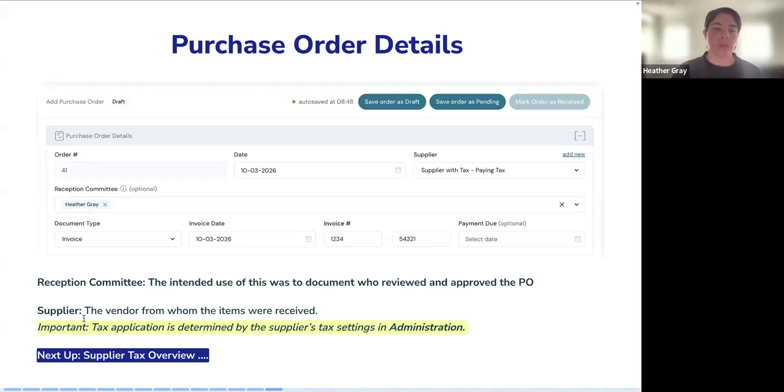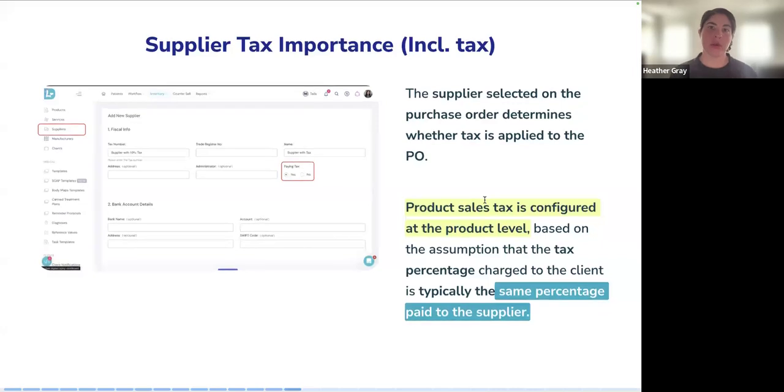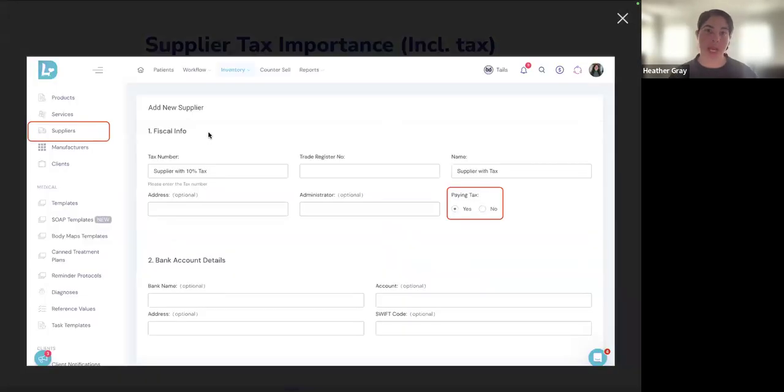The other section that's important is your supplier vendor. So what's important to note here is that tax application is determined by the tax settings on your supplier and administration. So I'm going to show you that in just a moment. From the administration page, you're able to create multiple suppliers. You're also able to save their fiscal settings. So in most cases in Canada and in the US, we pay tax.